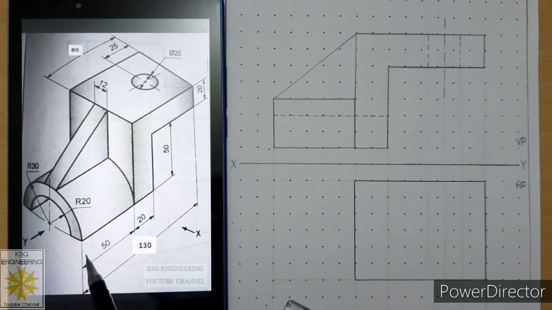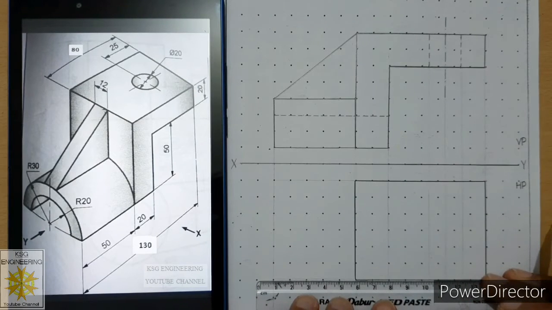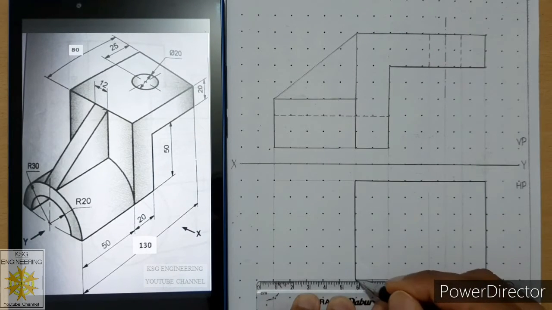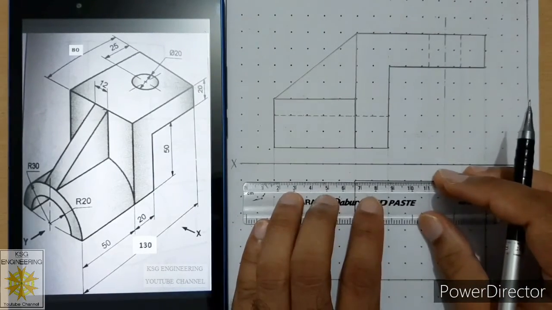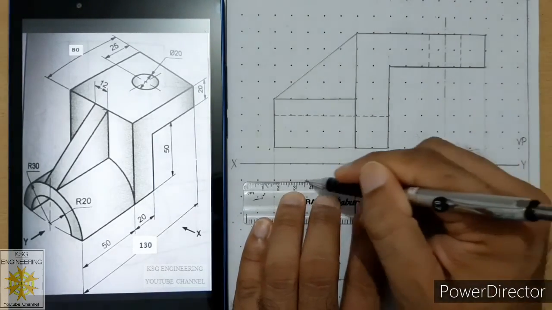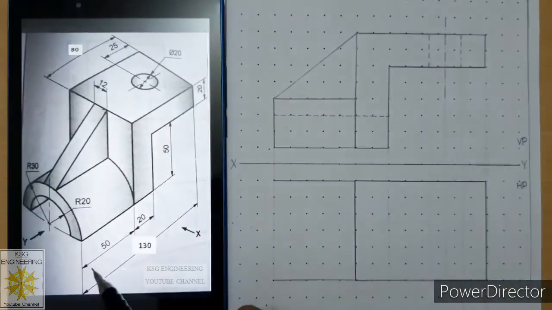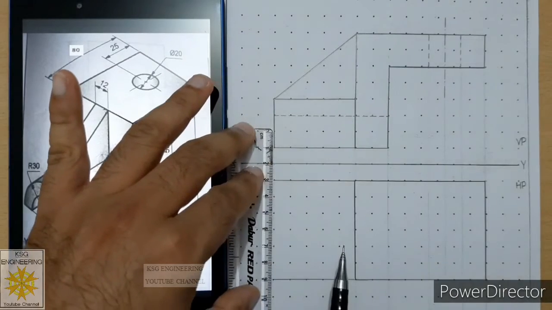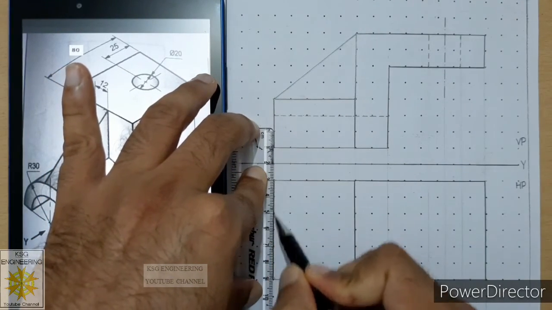Its length is 50, its width will be 60. So we can start from this point, draw its length carefully, which will be up to this projector only. Then from this point sketch 60, sorry, it is 50, length is 50, width is 60. Then we will connect these 2 points to get that face.